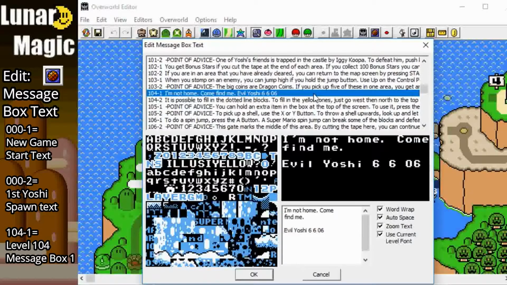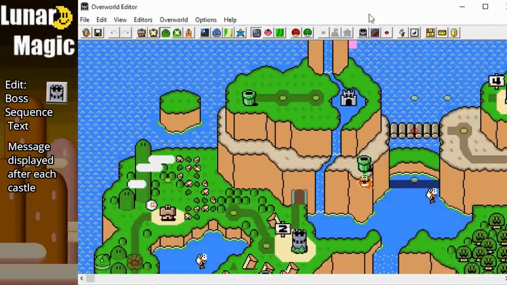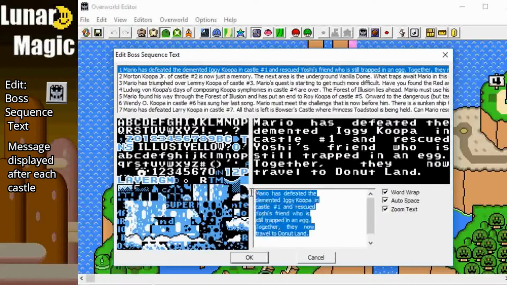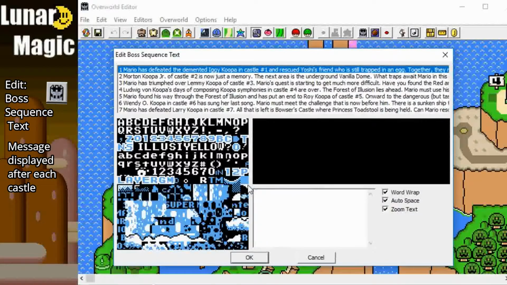After you've completed editing all the messages and text boxes that you want, click OK to save them. The third and final set of text that we can change can be found in the Castle button. This button will open the Edit Boss Sequence texts. These are the messages found after beating the individual bosses throughout the game. Same as we did with the other text boxes, we can change the messages and edit them by highlighting down here and typing in whatever we want.